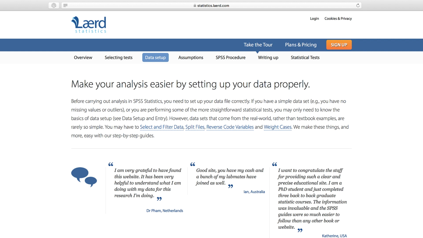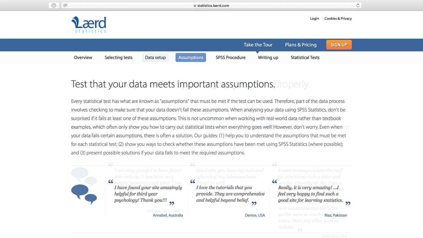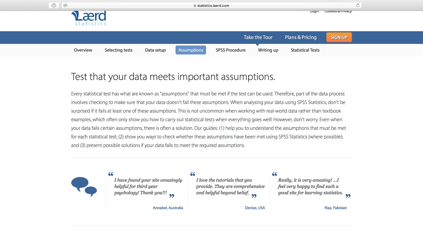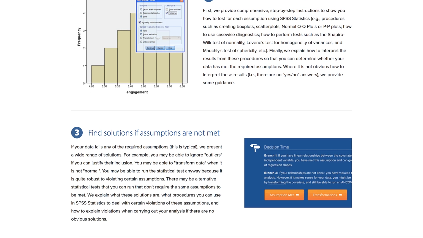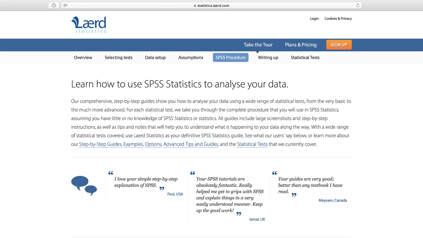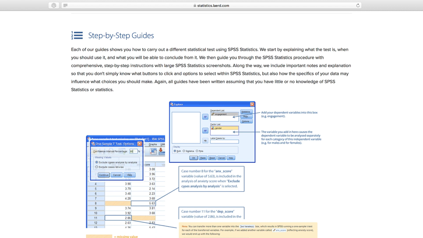Every tutorial shows you how to set up your data in SPSS so that you can run the appropriate test. You begin, as you should, checking assumptions for a test. Once you determine whether the assumptions have been met, if you discover problems, you will be told about your options for fixing them. Then you get the detailed procedure for conducting the test in SPSS, with plenty of screenshots.